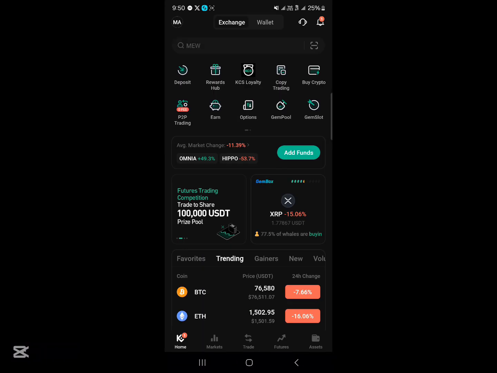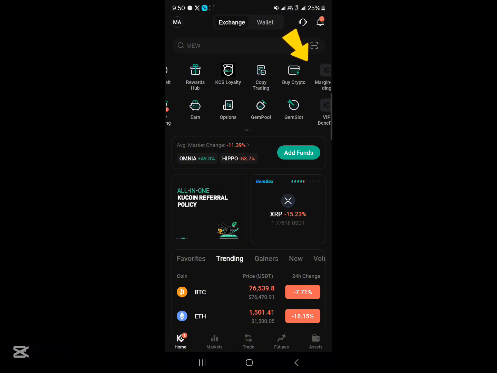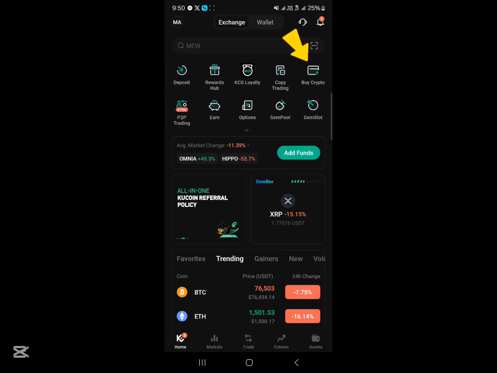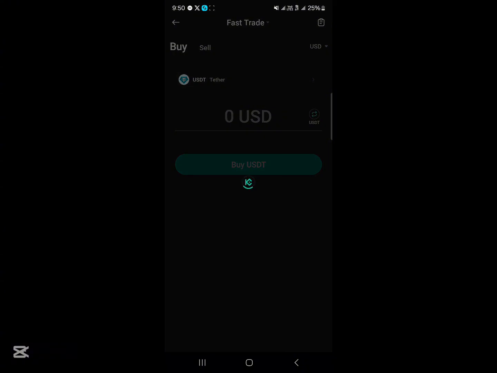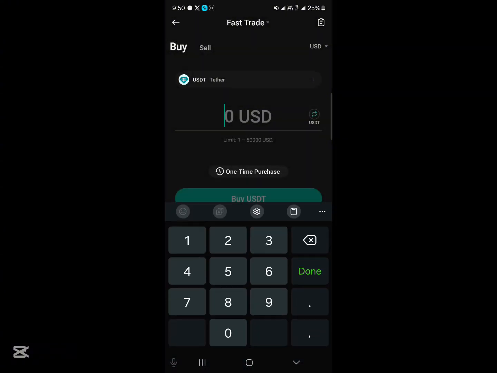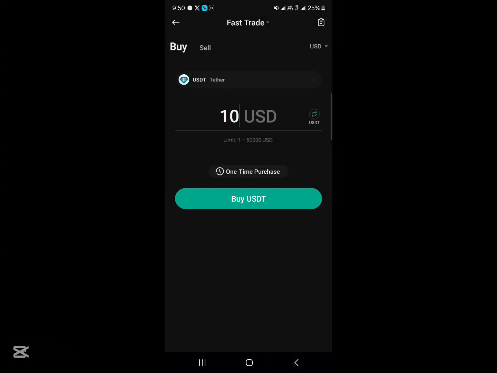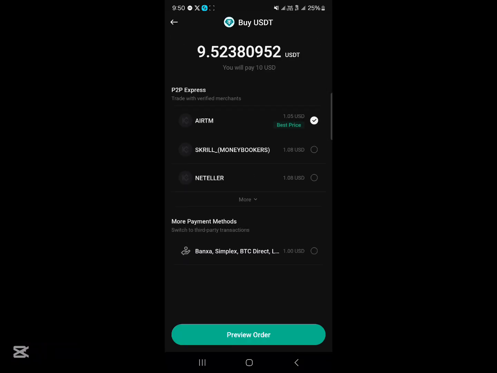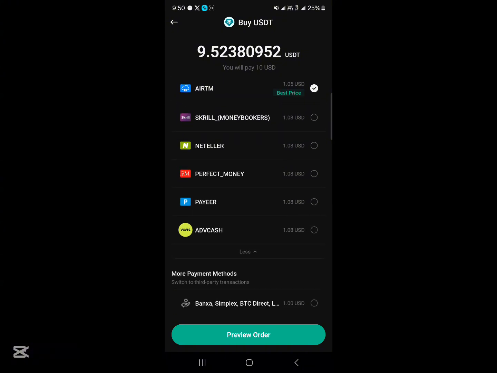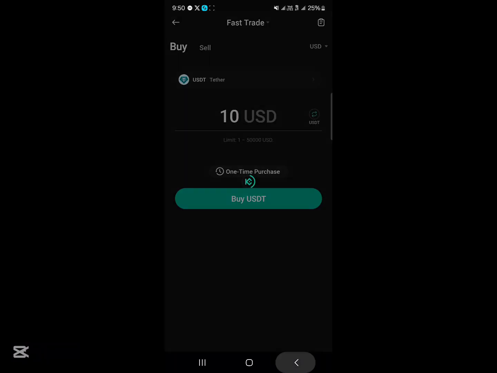If you do not have USDT to deposit from another wallet or exchange, you could as well use the buy crypto option on your dashboard here. You could simply use this buy crypto option by clicking on what looks like a credit card. So click on this option, and then you're shown to buy USDT. So let's say you enter 10 USDT, click on buy. You can then purchase your USDT using either AirTM, Skrill, NetTeller, Perfect Money, Payeer, or you could go with simpler options like Bangza, BTC Direct, and other options.